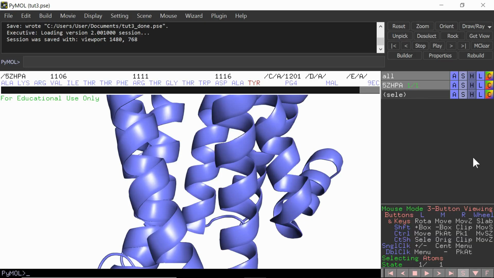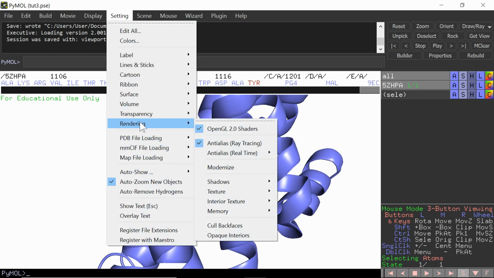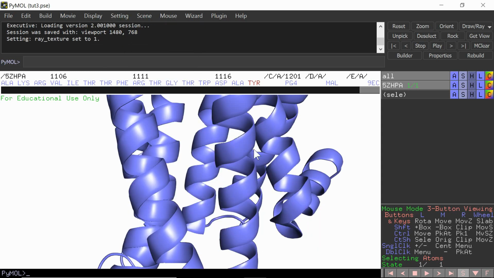The first thing I want to go over is cartoon texture. By clicking on Setting, Rendering, and then Texture, you can see a couple options here. What these options do won't necessarily be very apparent as soon as you click it. You'll need to ray trace to see. What I'll do is I'll ray trace on each of these settings and show you what each of them looks like with this identical pose.